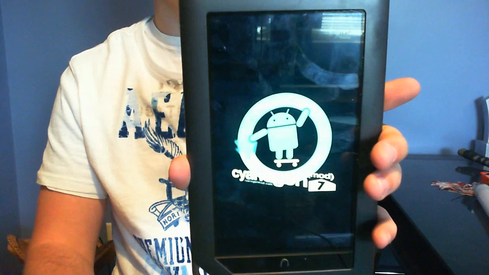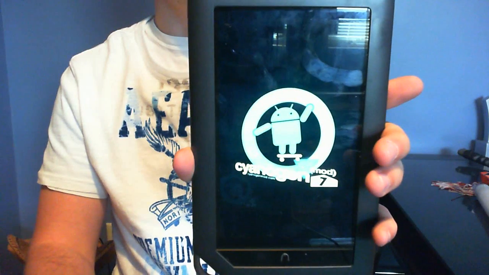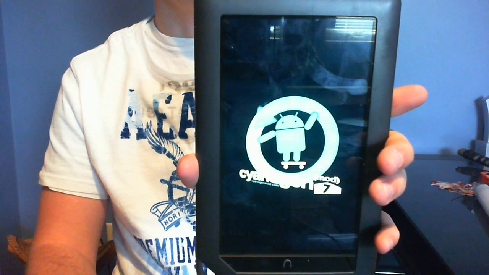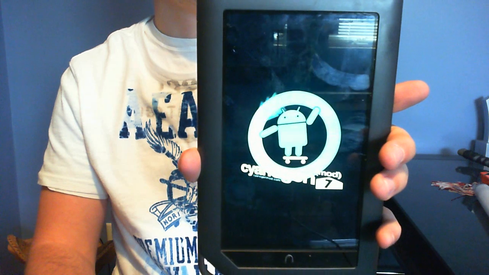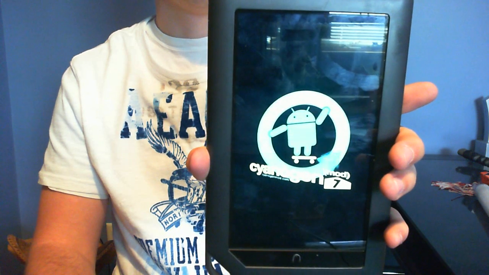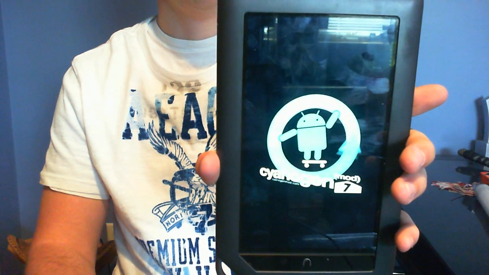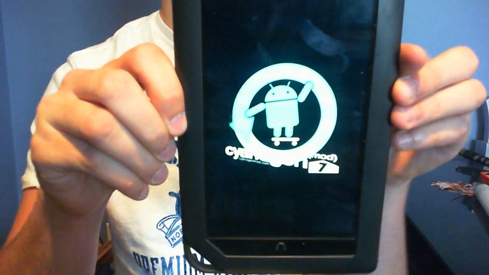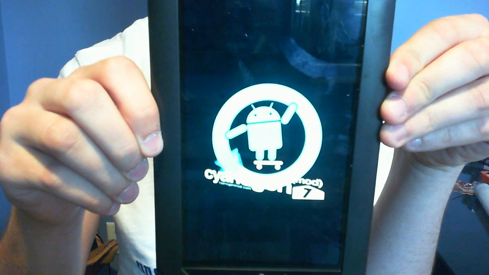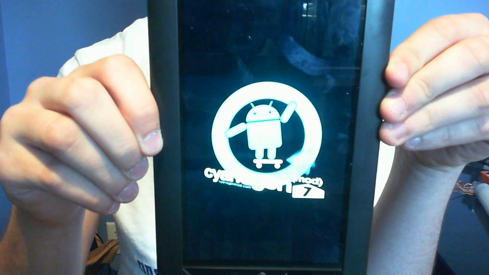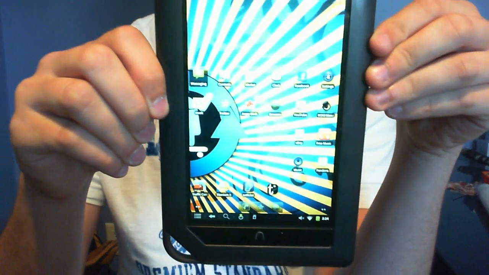You get the awesome boot logo for CyanogenMod 7, which is by far the best Gingerbread ROM out right now. Fastest, it's pretty stable. The processor in this Nook is the same as the Droid X and Droid 2. It's at 800 megahertz. So it's not super fast, but it's quite fast for what's on it.